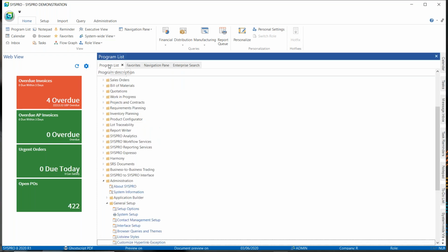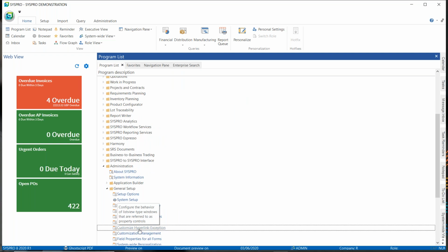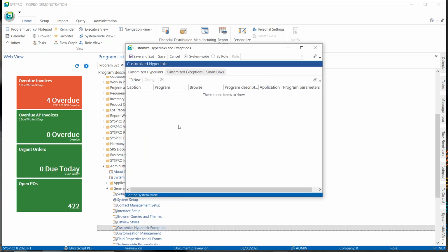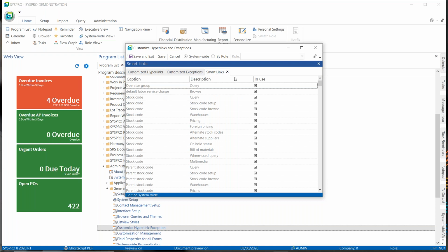Within the standard SYSPRO program menu, in administration, there's a program called Customize Hyperlink Exception. A very fancy name, but essentially what I'm trying to do is add new hyperlinks. Before I do that, I just want to show you smart links. Smart links are when you click on a link and hover over it, you'll see an icon pop up. You can turn them off in this menu if you don't want particular users jumping across into screens that you're not using within the company.